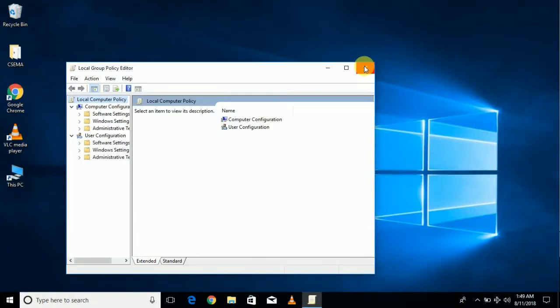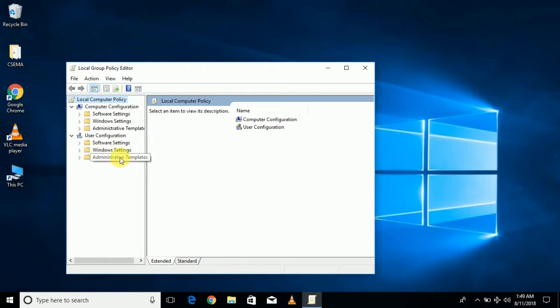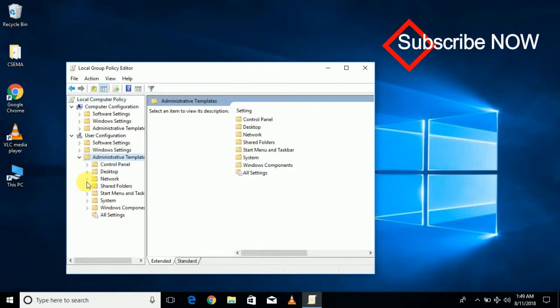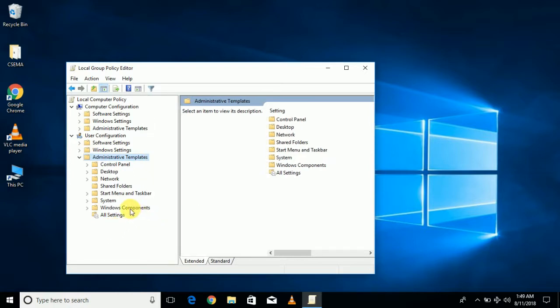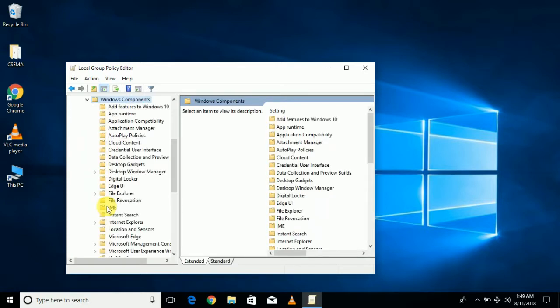Then we have the group policy window, the same as we just opened, and under User Configuration click on the last option, that is Administrative Templates, or click here to expand it. Both options are the same. Then we have to go to Windows Components, and inside Windows Components we have to find File Explorer.